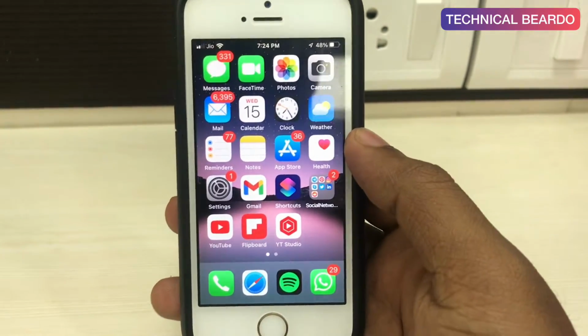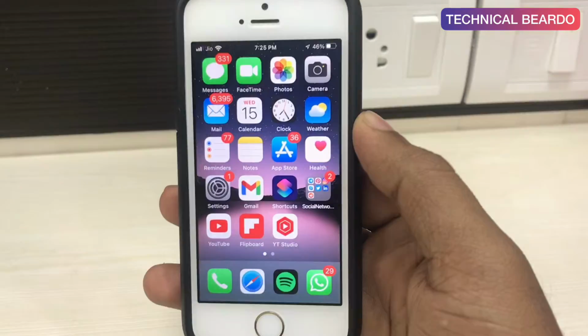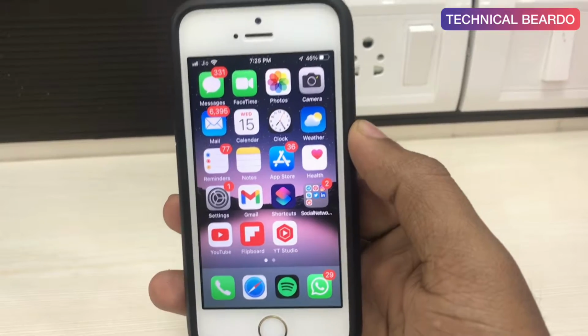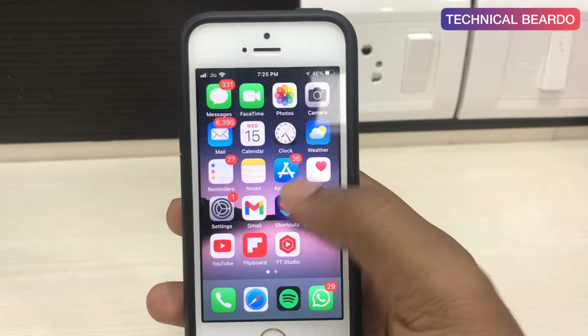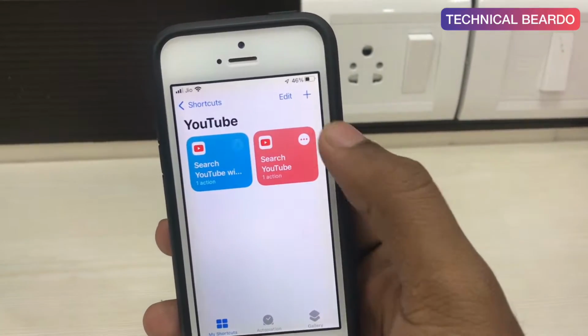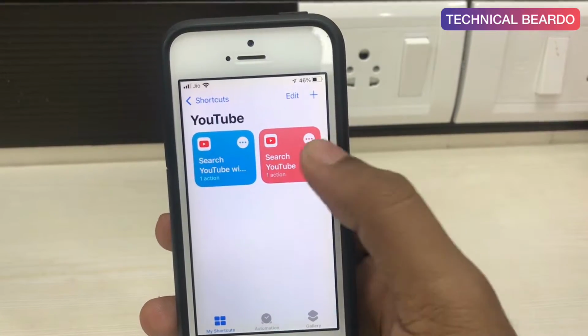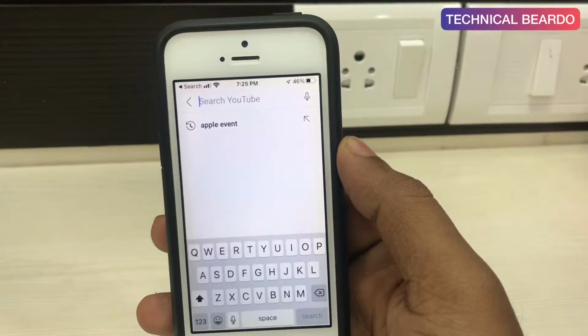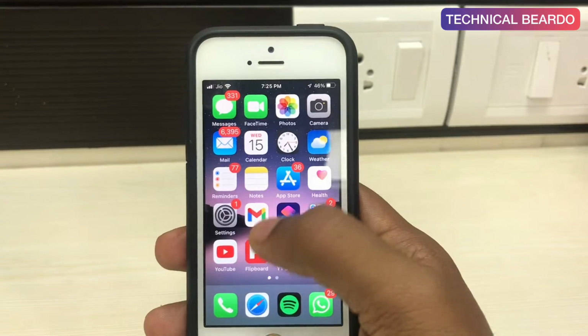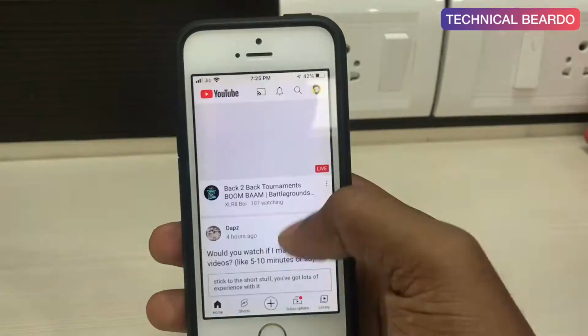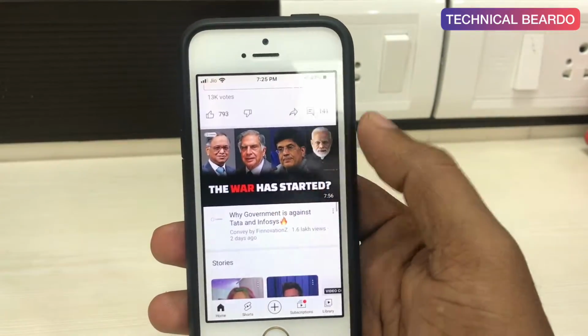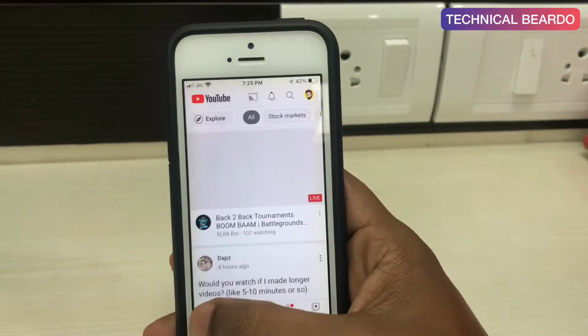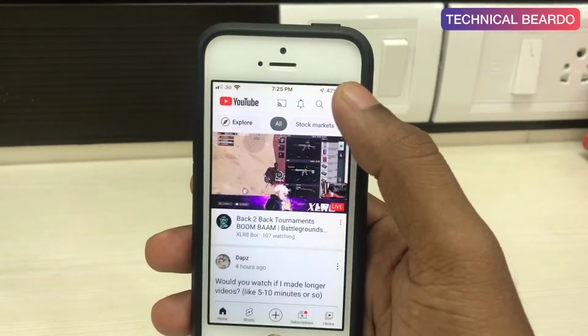So guys, as you saw here, it is very easy to use your YouTube application just by giving Siri shortcut commands. Now, how do you get this on your device? If you see, there are two shortcuts I am currently using. You can use them manually just by typing the shortcuts on your iPhone, or else just by giving a Siri command. So now, how do you get this on your device or in your Shortcuts application?